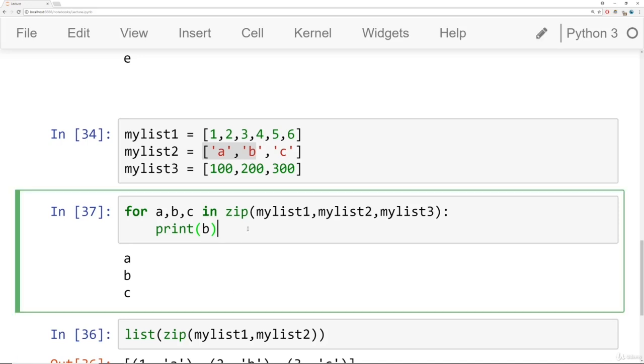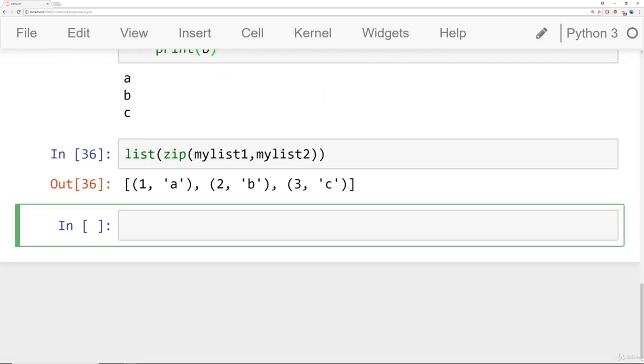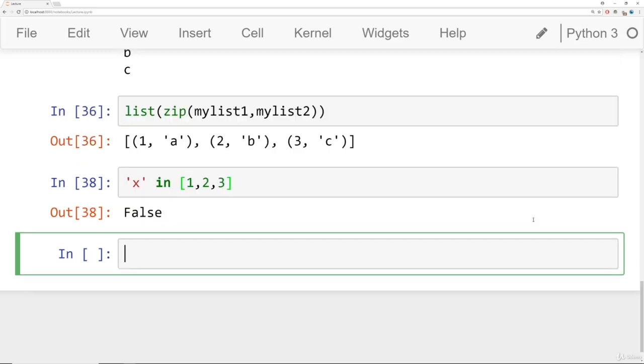Now I want to show you the in operator. We've already seen the in keyword during the for loop, but we can use it to quickly check if an object is in a list. I can say is X in the list 1, 2, 3, and it will return back a Boolean, true or false. Is it in 1, 2, 3?